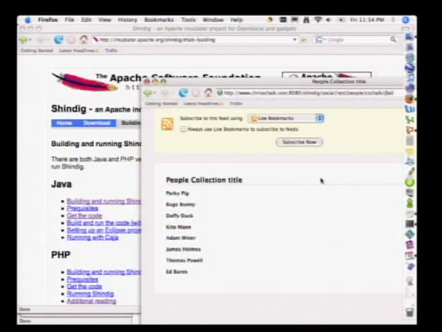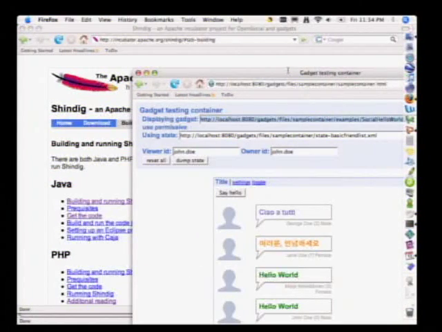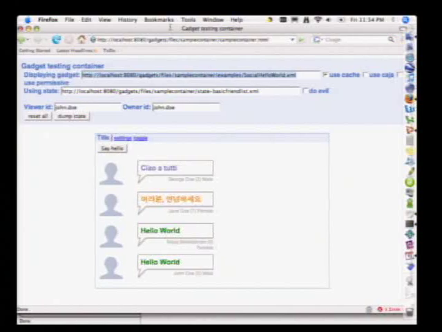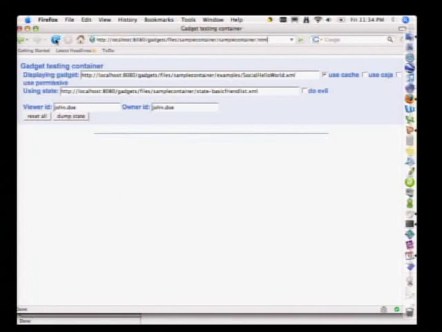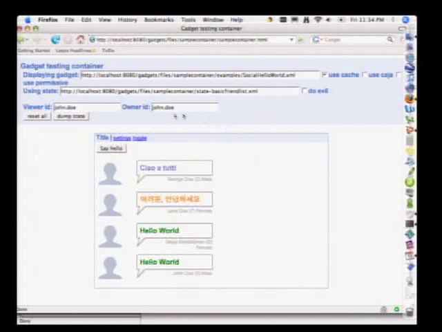So if I bring up this particular website, as you can see, it's localhost:8080, so that's the port. And then here, what we're looking at is a sample container. It's like a sample web page that has an embedded gadget. So the gadget is that center area right there. And then you can actually change the gadget's location. So if you had your own gadget, or if I wanted to load my own list of friends or whatever, I would put it in that field there.